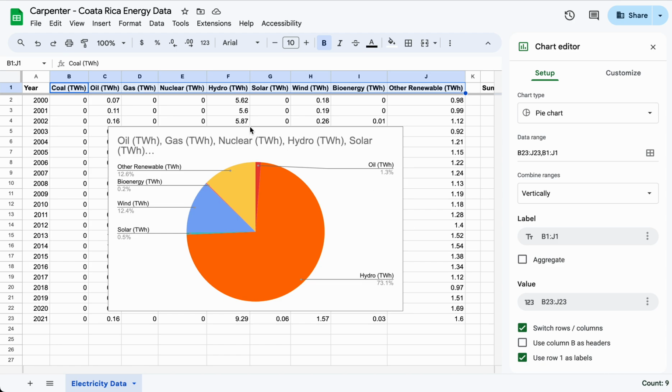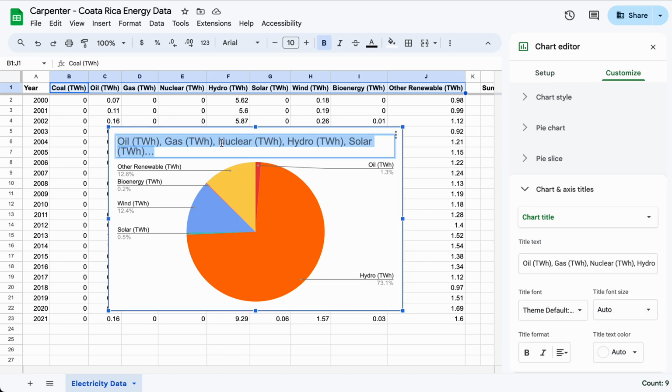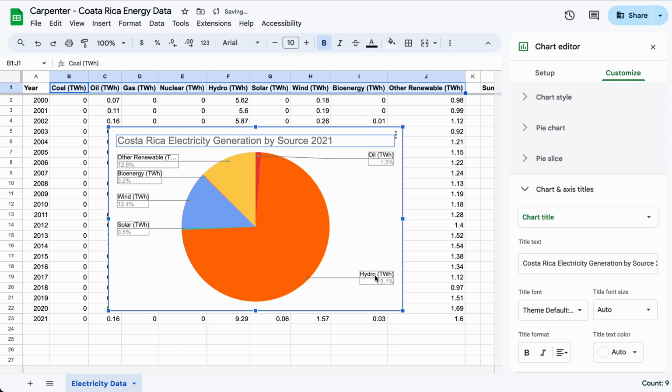Next, I'm going to fix the title of my graph. I can just double click on the title. And I'm going to call this graph Costa Rica Electricity Generation by Source 2021. So now I have my complete pie chart.